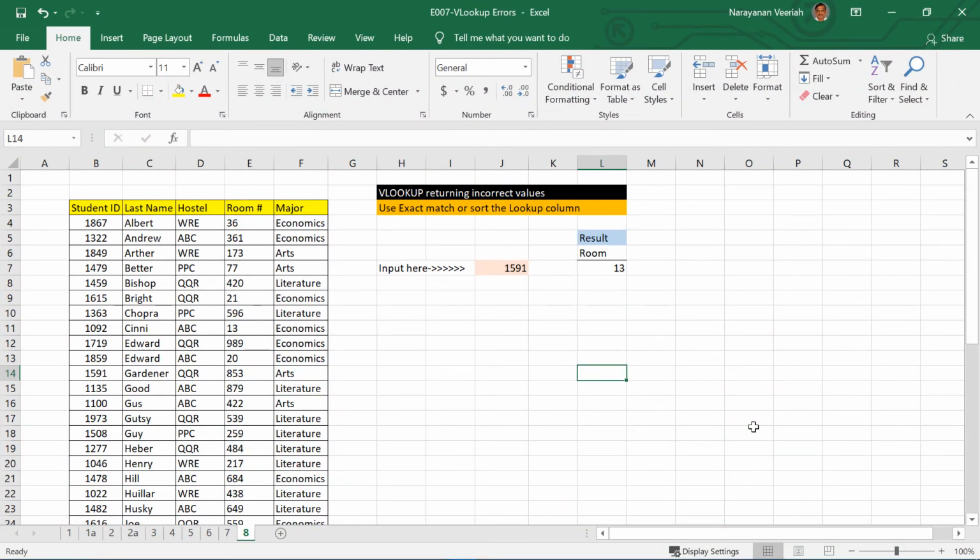Lastly, you may also find that the VLOOKUP function is returning incorrect values sometimes. Here, we are using an approximate match in the function argument, and for the value we are looking up, that is 1591, if you look up the table here, the actual room number is 853, but it is returning an incorrect value, 13, because the first column has not been sorted.